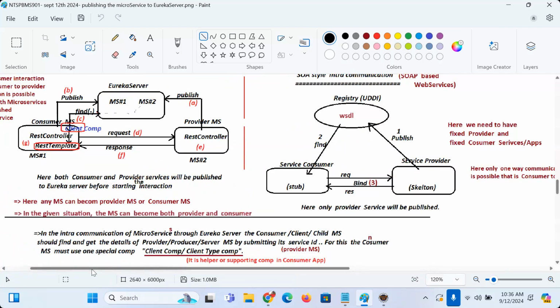If someone questions you, sir, what's the difference between SOA and microservice architecture? SOA also registering, microservice architecture also registering. At least now you got some points to tell them. In SOA architecture, fixed provider, fixed consumer. In microservice architecture, all microservices will be registered with what? Eureka server. At any given moment, any MS can become consumer or provider. Understood, guys?